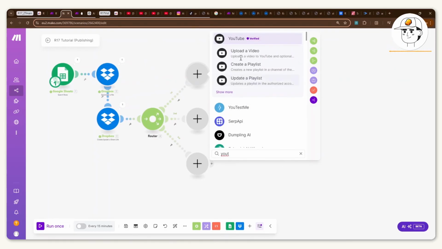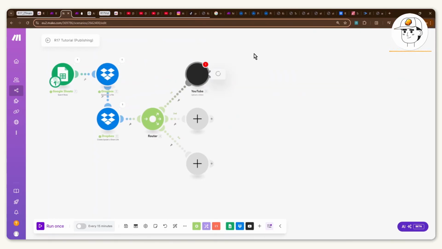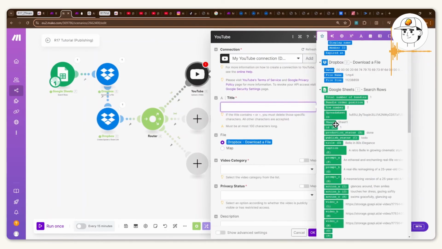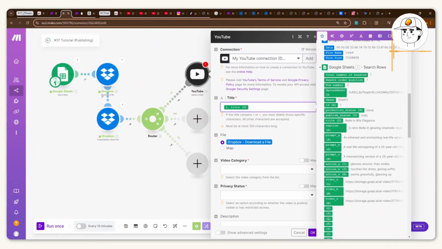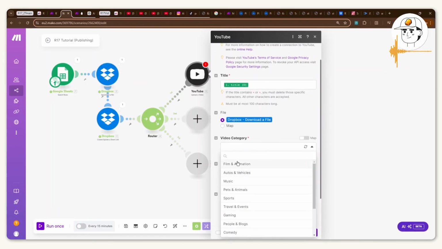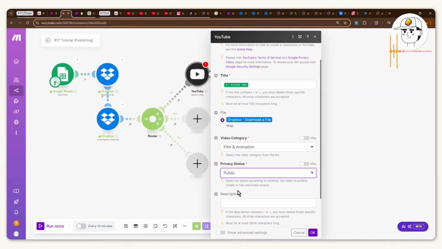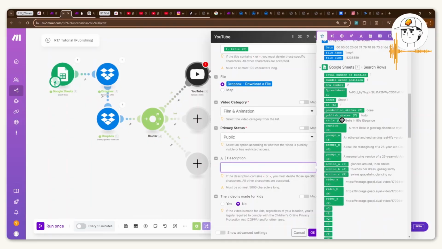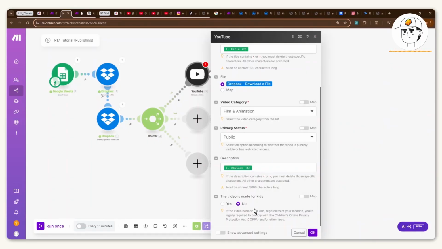For YouTube, you just find the upload a video module and then set up your connection by clicking on add. For the title, simply map it back to the title in your Google Sheets. For the file, you can see it automatically gets the download the file from the Dropbox module that has been set up. For video category, just select the most appropriate and privacy status would be public. And then for the description, you will want to get the caption from the Google Sheet as well. And then video is made for kids is usually no.